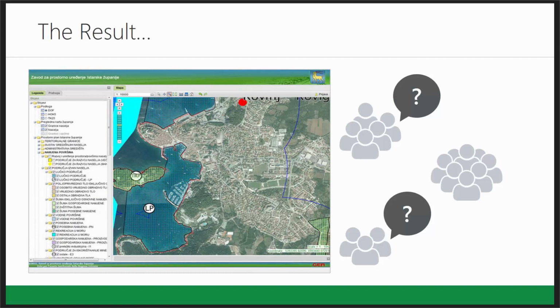And the result is this: a very monolithic, heavy lifting WebGIS application that's difficult to use. The challenge is that some users coming to this application might not know what to do or how to use GIS technology, how to understand GIS terminology, and other users still might be completely alienated.